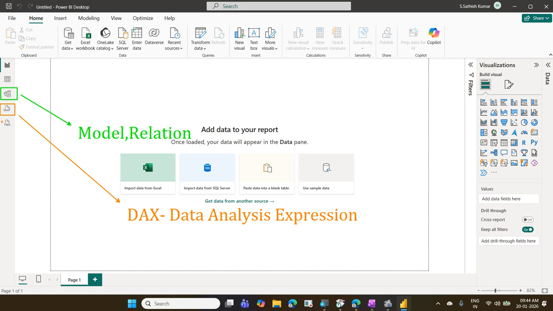And there is something called TMDL. Anyway, we are not going to use the TMDL. So this relationship modeling, to create a relationship between the multiple tables, just by dragging and dropping, you can create a relationship. But sometimes I want to create a relationship using coding, like a software engineer. So TMDL.